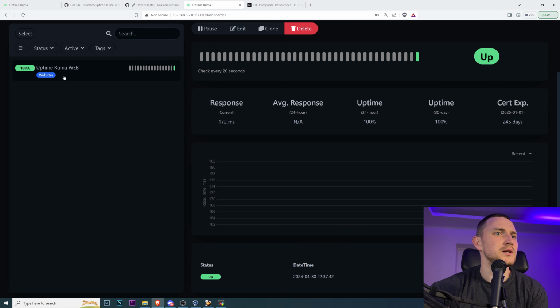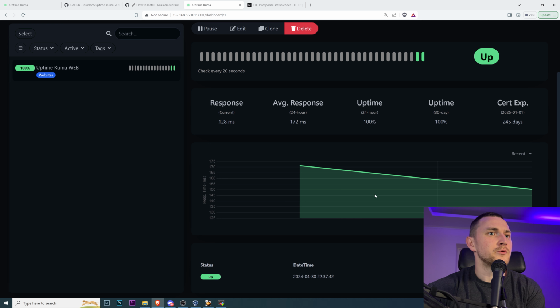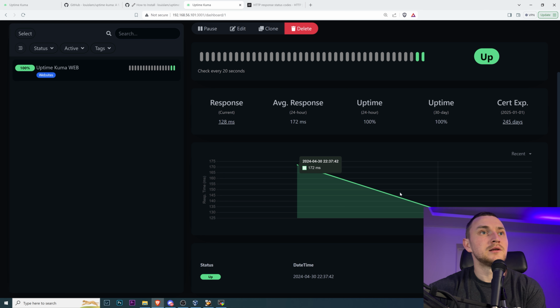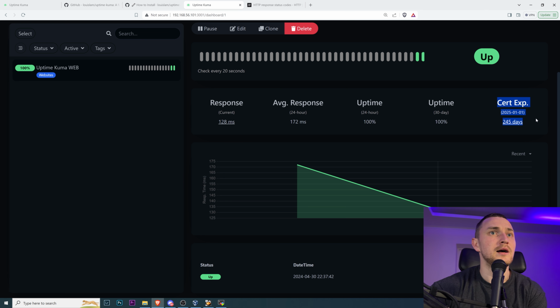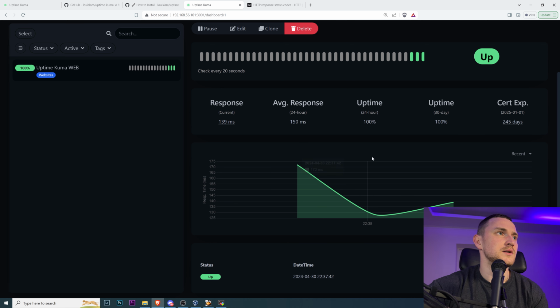Save. Uptime Kuma, 200, okay. And we got our first green color. Let's wait a little bit because the monitoring is already there. There we have our first data set. Response time was 172. There we have a second data set, 129. And that's it. We're monitoring our Uptime Kuma official webpage, and we also have the information about certificate expiration. 245 days left. Uptime is 100%. This is changing. Cool, right? Very easy. Let's try to add something else.